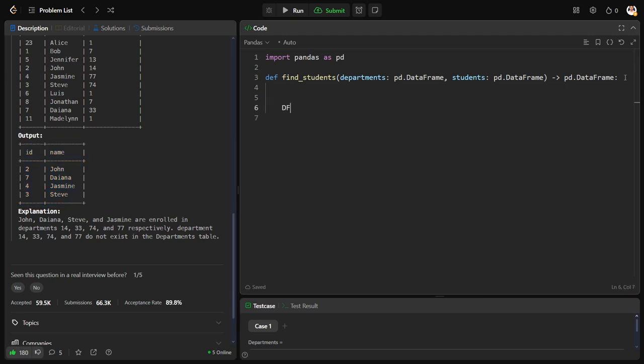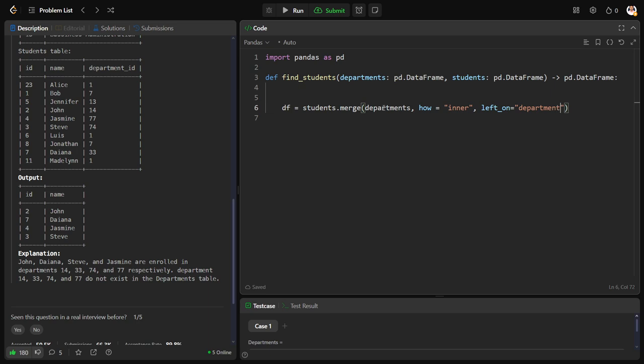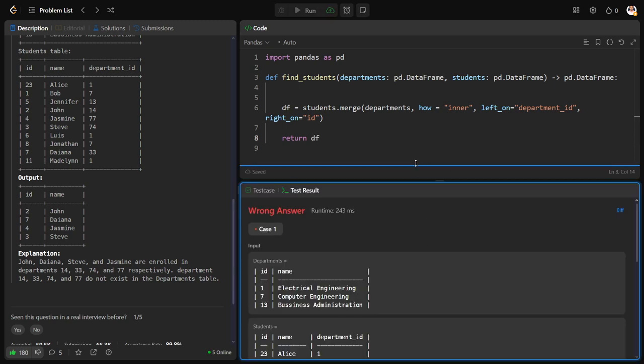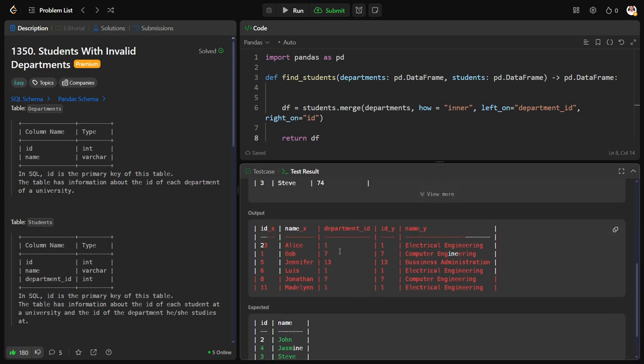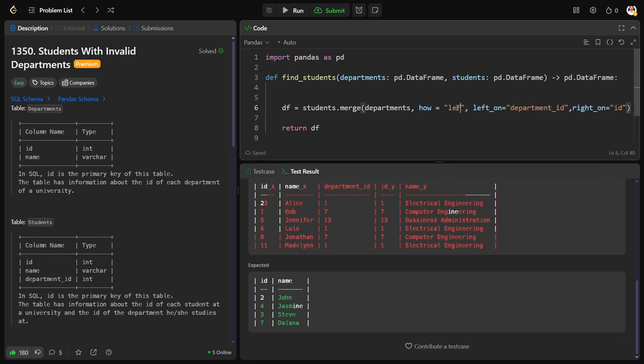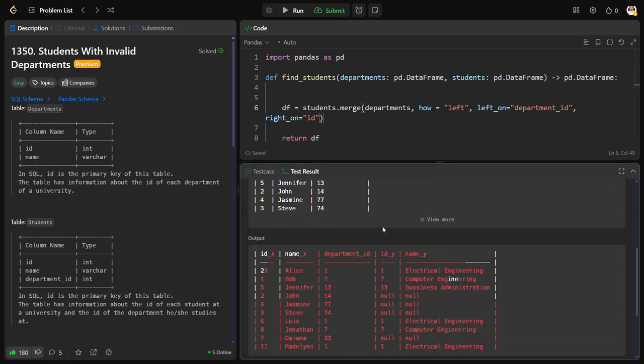So let me call df equal to students.merge(departments, how equal to inner, left_on equal to department_id, right_on equal to id), return df. So we have the connection. Now, sorry, it should not be inner, it should be left, right? So we have the table right now.